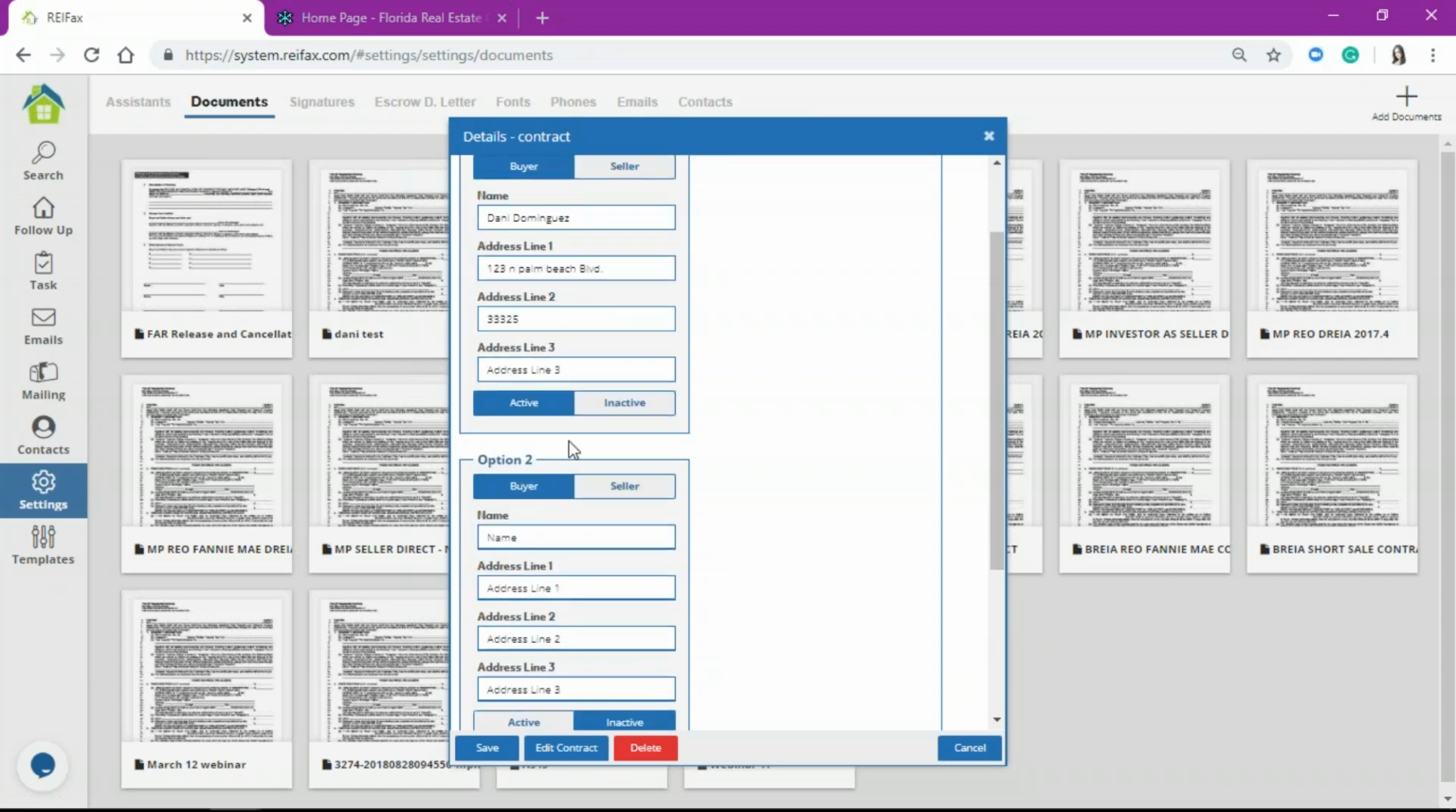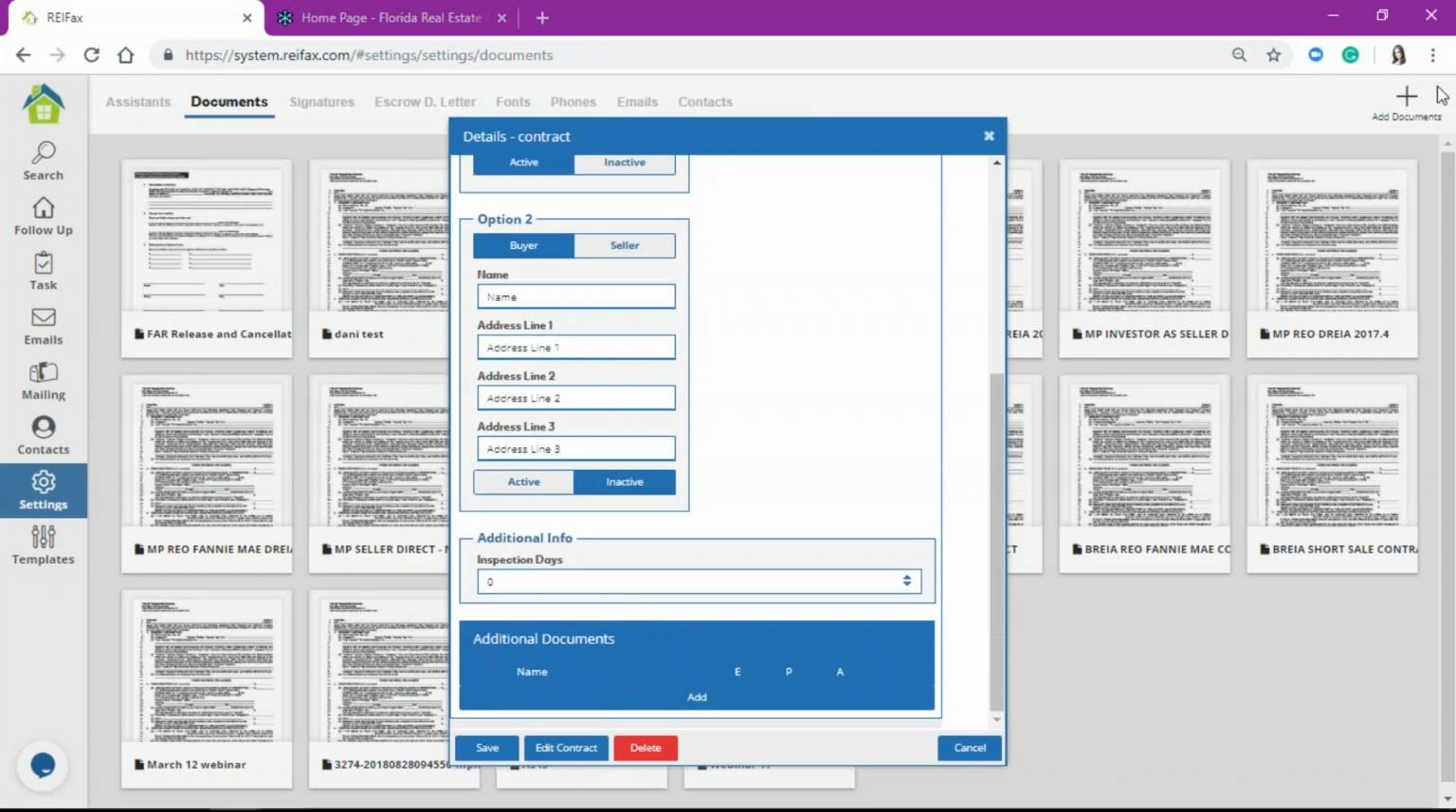You can also put in a second option as well, in case you work with an assistant, an associate, or another company. You can also put that, and you can put active or inactive. You see how it automatically changes.